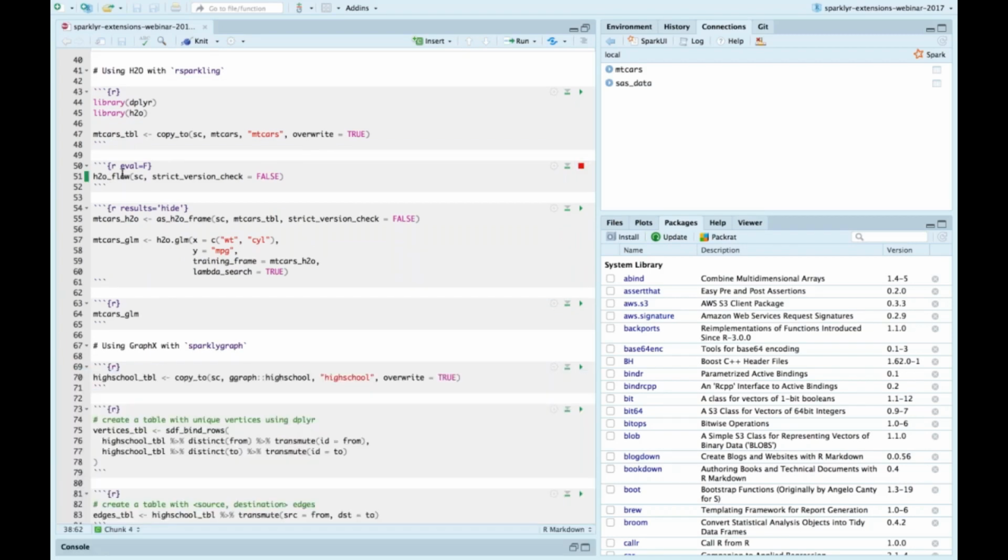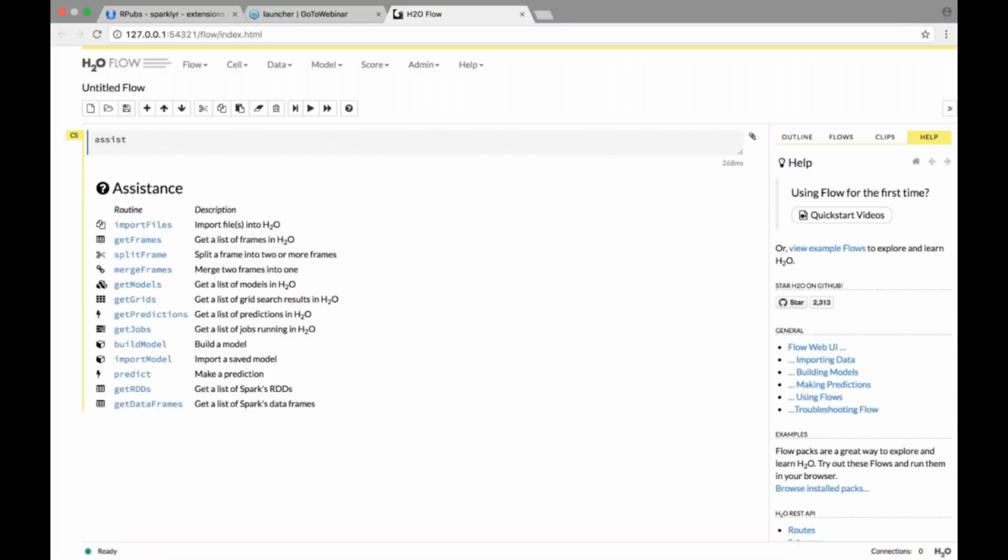By running H2O Flow for these particular extensions, what we're going to launch is H2O's cluster interface. And what's happening under the covers is H2O is initializing, and then very briefly, we're going to get access to H2O's interface.